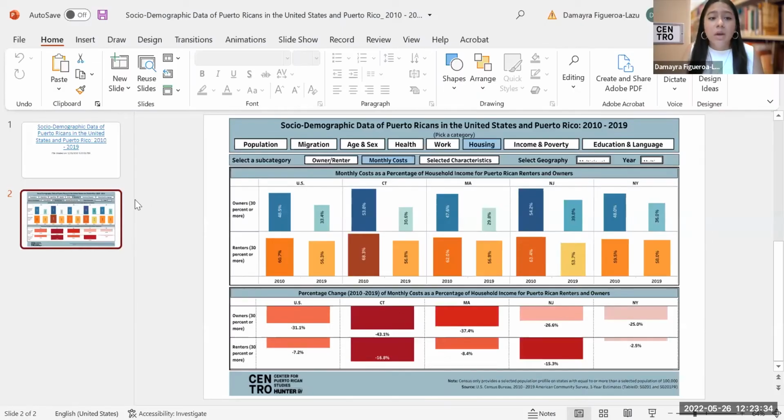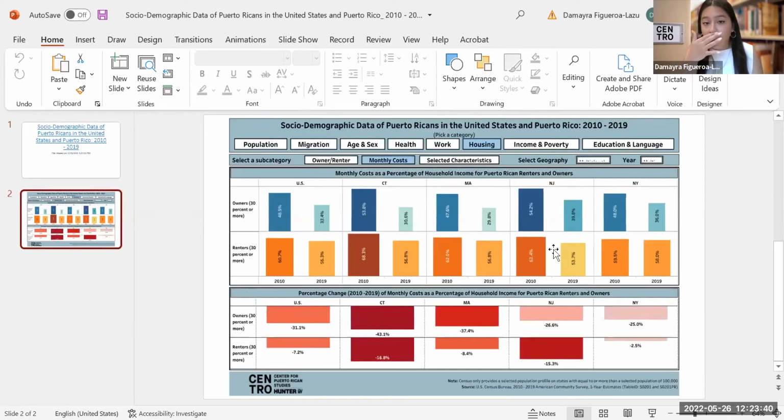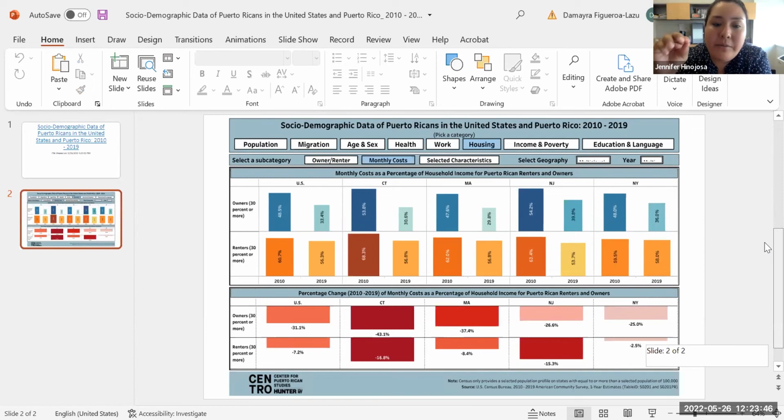Okay, so here is the title when the file was created, and then this image will pop up in your PowerPoint. So the analysis that was done, if you wanted to copy and paste that, you can do so by just downloading the data as an image, and it'll pop up as a PowerPoint.